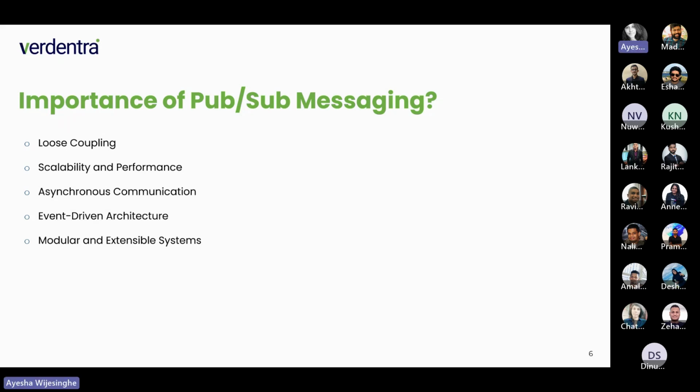And then we have asynchronous communication. The publishers and the subscribers can operate independently without waiting for immediate responses. This is useful in scenarios where real-time processing or near real-time updates are required. This also allows components to react to events or messages as they arrive, enhancing responsiveness and efficiency.